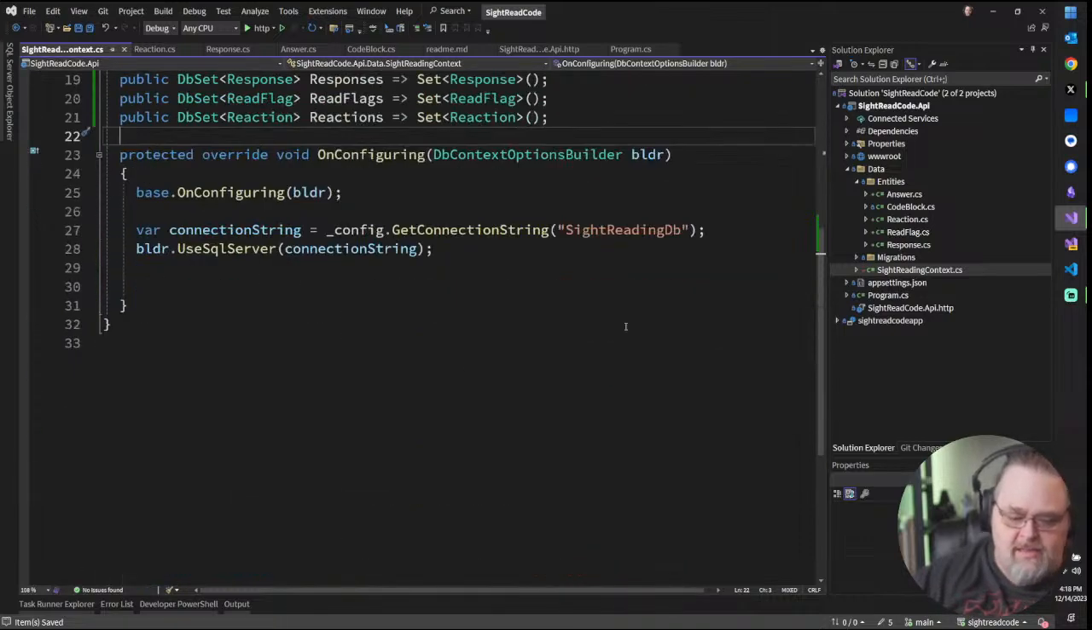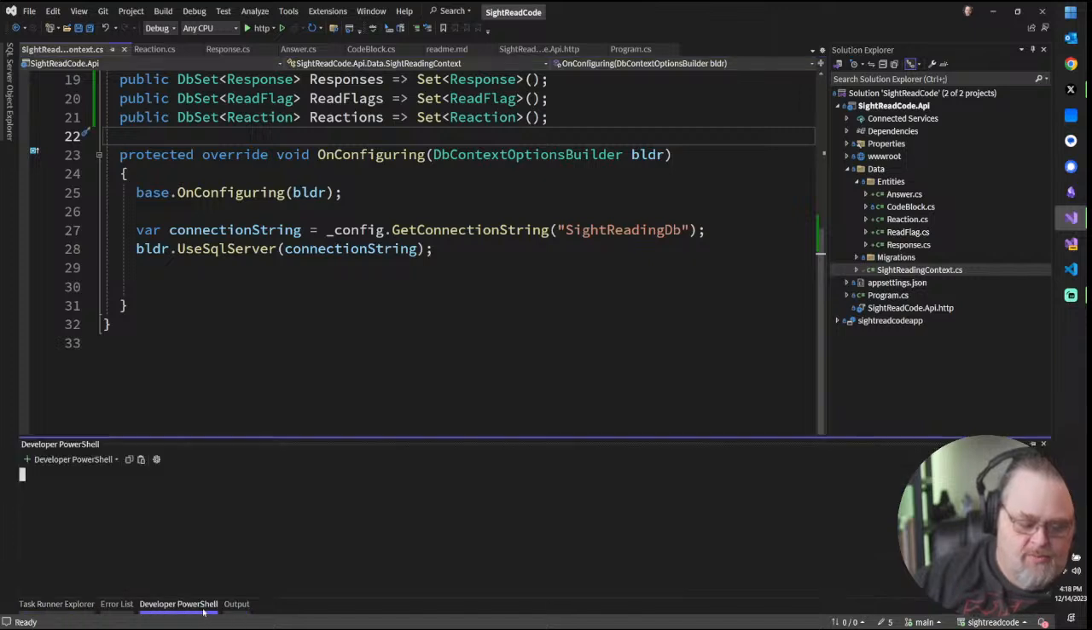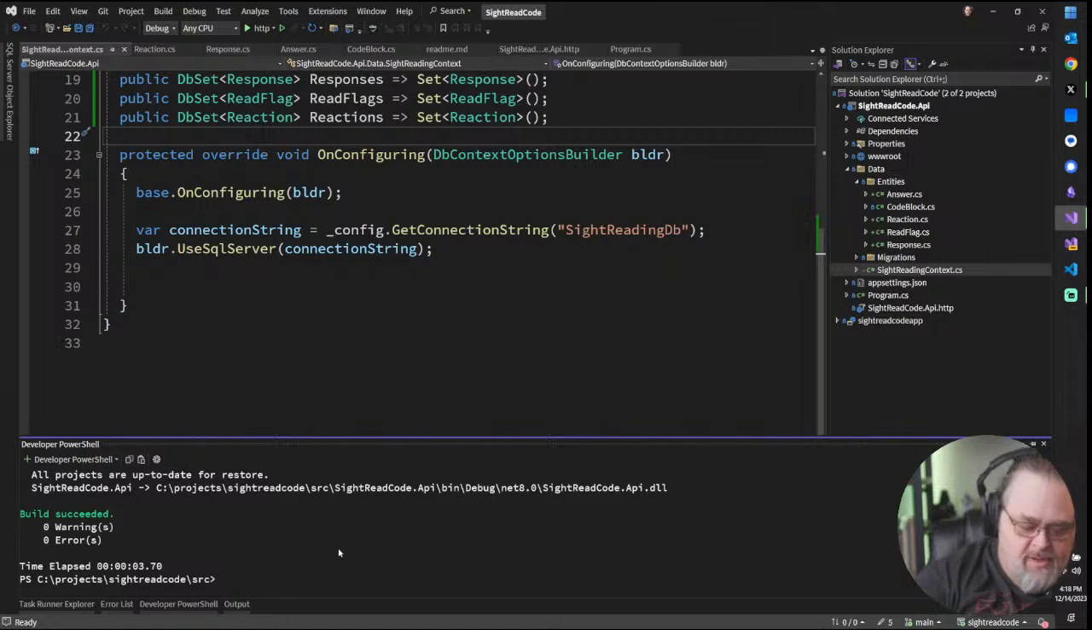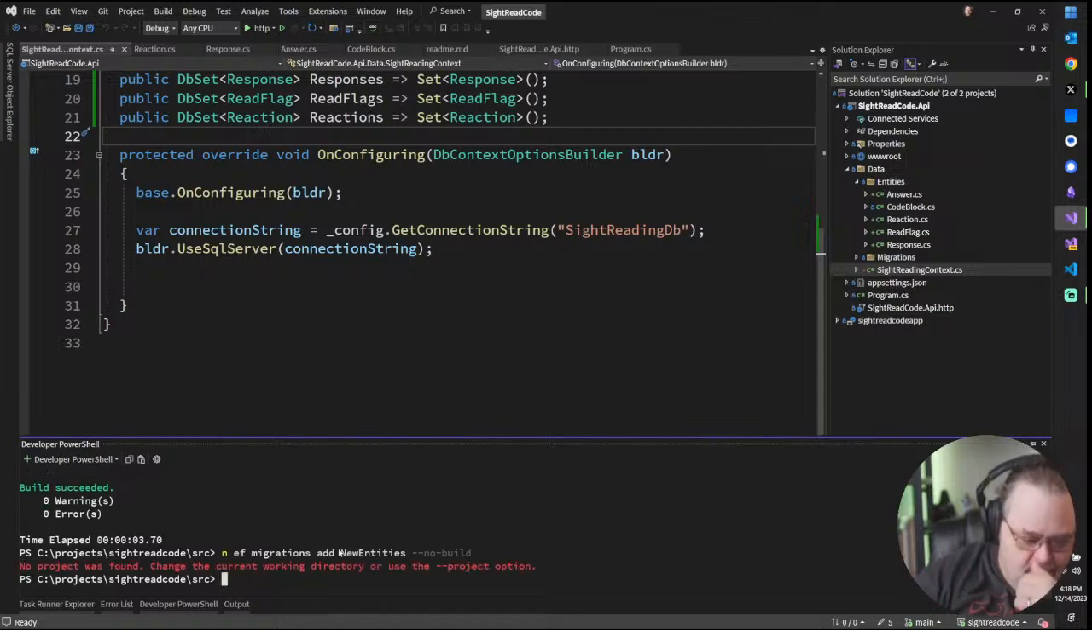Let's go ahead and open up our PowerShell. And let's first build it. Just make sure I haven't screwed up the building. I could have certainly just done Control-Shift-B as well. But so I'm going to use the Entity Framework migrations, add, new entities as the name. Because we built it, I'm going to try to make this quicker by saying no build. And of course, I need to go to the right project.